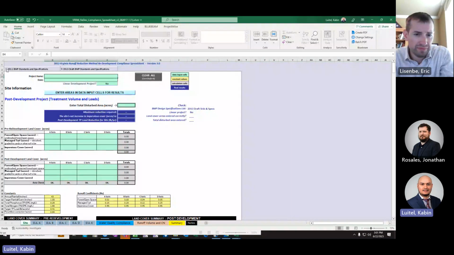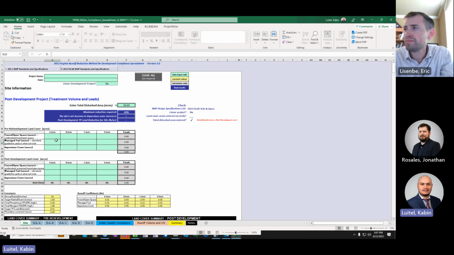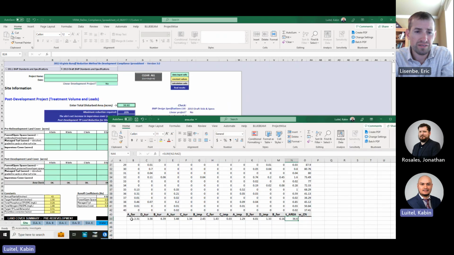I don't know why I can't select this, but project name, total area 36.6 that we got. And we don't have pre-development. We only have post right now because we are running through the post land use, right? So you just enter all of these numbers here.